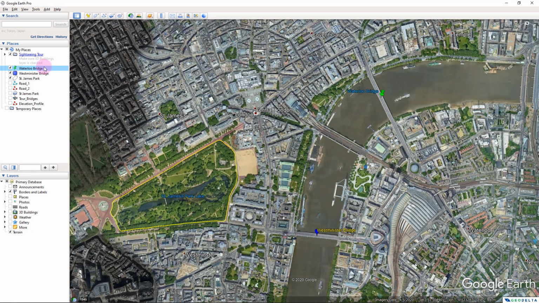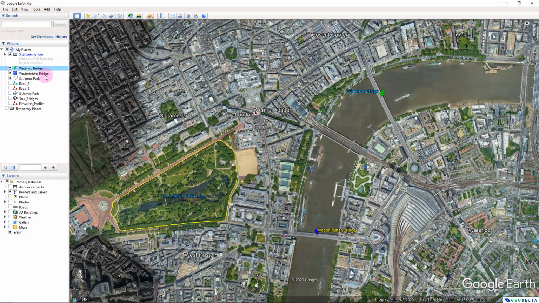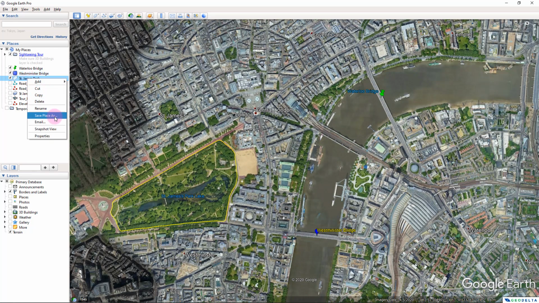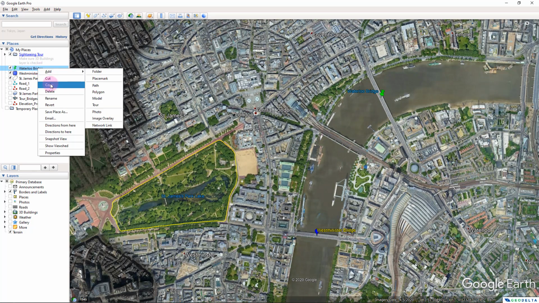To save these layers, all you have to do is just go over here to the corresponding layer, and after that you can right click and you can go to save places as, and I can save it here in this particular file type. It's called .kmz, and this is the file type which is being used by Google Earth to save its files. So I'm going to save the Waterloo Bridge, and I will save the Westminster Bridge as well. And I will save the St. James Park.